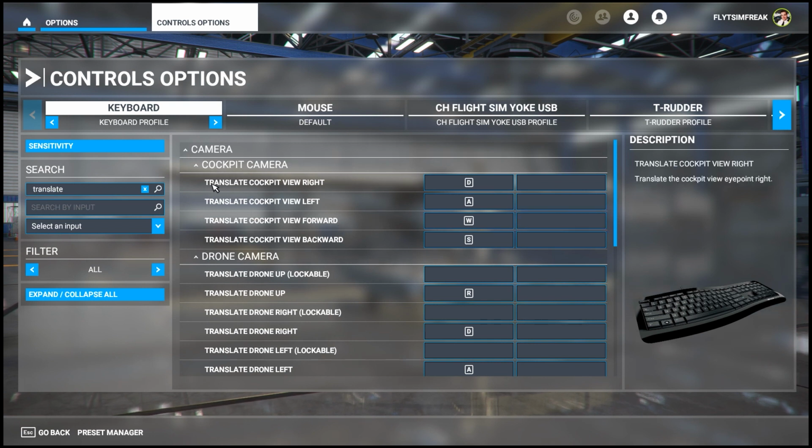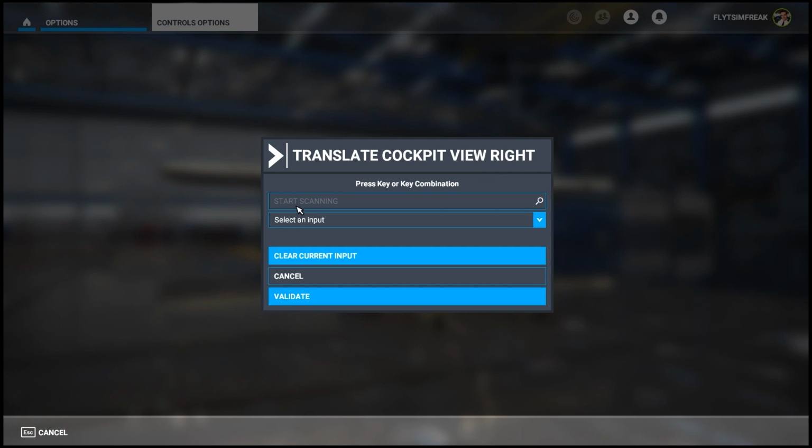So again, if you want to bind these keys, it's very simple. I'll just use this right panel to give you an example. If I click on this one, right now it has the key bound, but I'm going to click on this one because it's empty. And then it says here, which key do you want to combine? So you're just going to click here where it says start scanning, and then you're going to type in the key that you want. So in this case, I wanted the W.